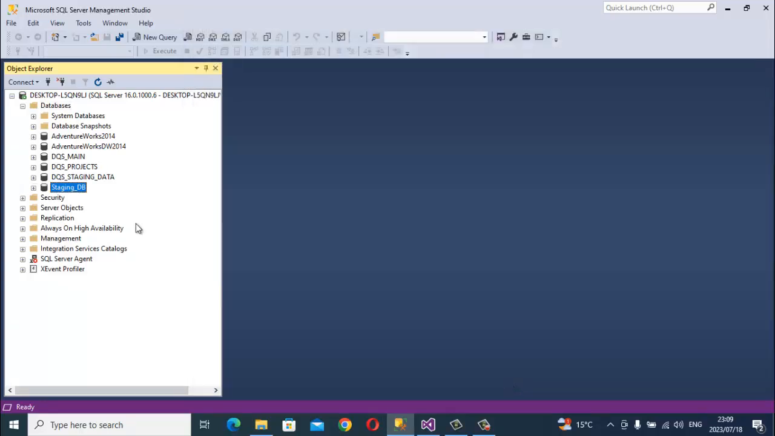Now that we have created the staging DB, we will load data into this database before transforming them and loading them into the data warehouse. I will not be creating any table from Microsoft SQL Server because I will use Microsoft Visual Studio to create those tables. So let's open Visual Studio.